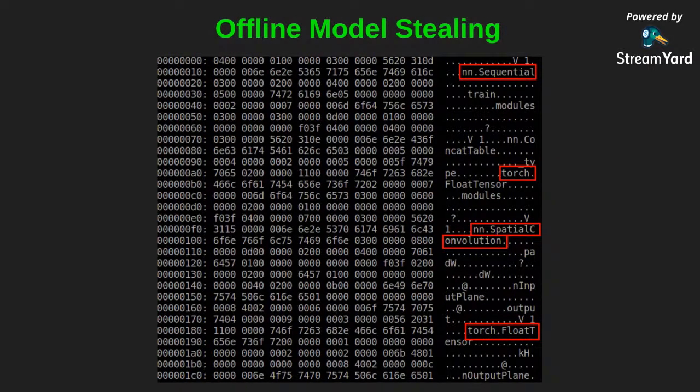A stored model is basically a binary file, right? So if you look at the hex dump of that binary file, we were able to identify that the model was built using Torch. So now the job is to use Torch to load that model and perform predictions on that model so that it works for you as an attacker.